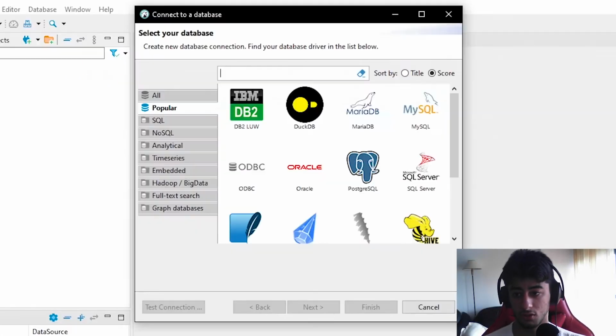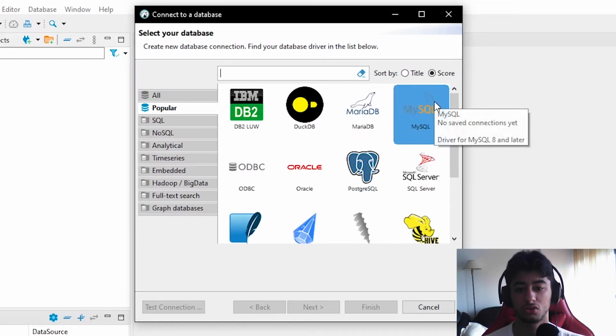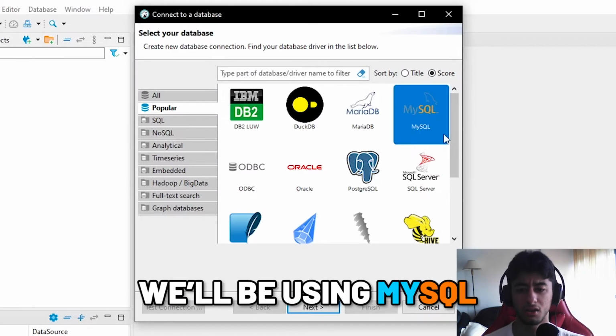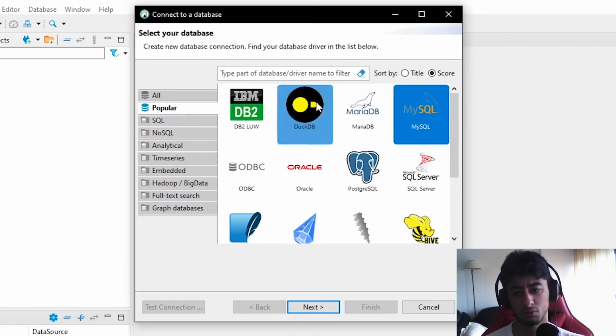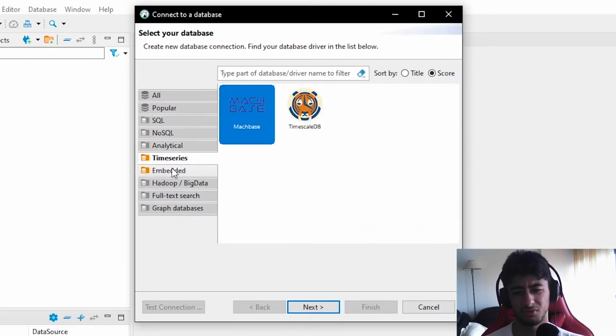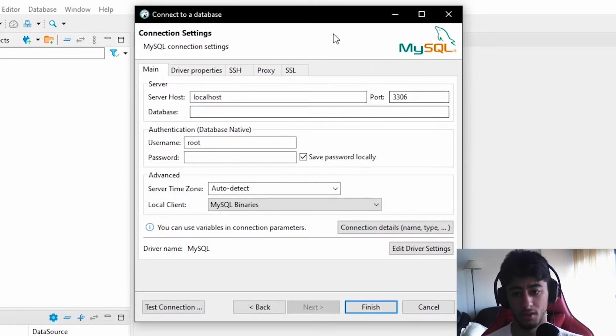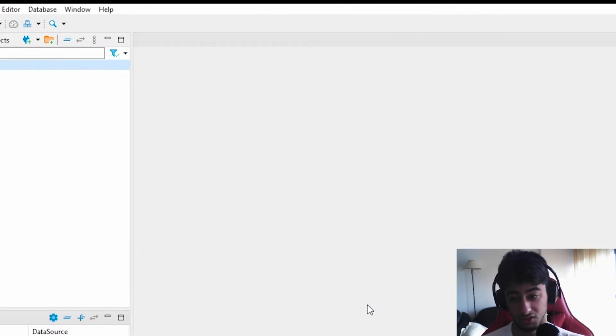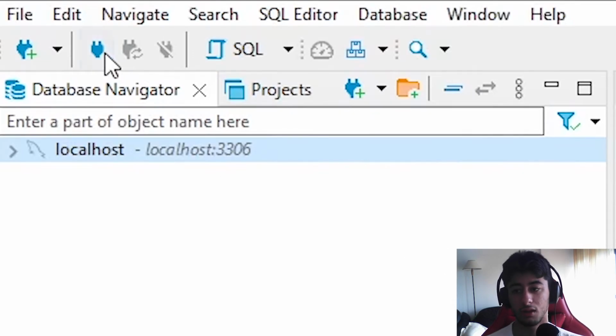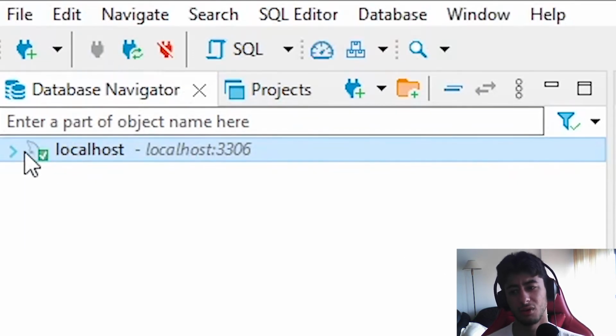New database connection in this symbol, and we are going to select MySQL. You have a lot of them, the most popular, and a lot of, you know, yeah, I don't even know what it is, but let's just stick with MySQL. In here, don't change anything, it's not needed for your localhost. We finish it, and by finishing it, we can click in here, connecting to your localhost.